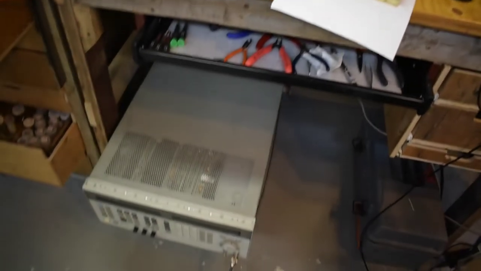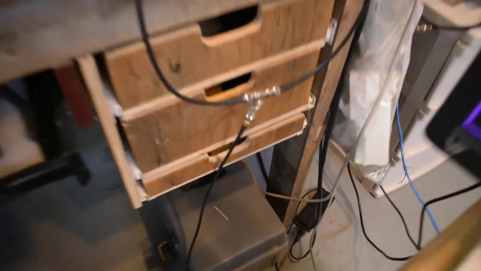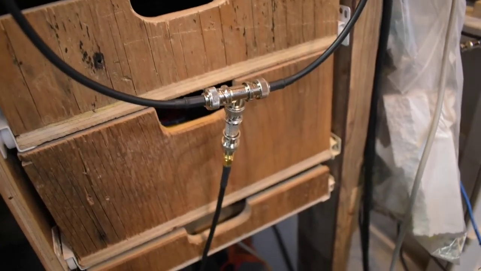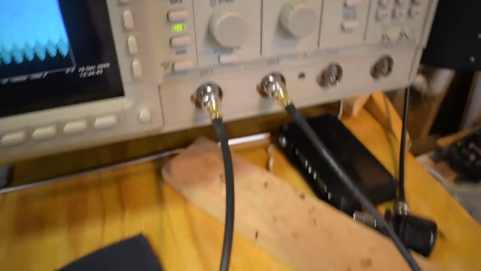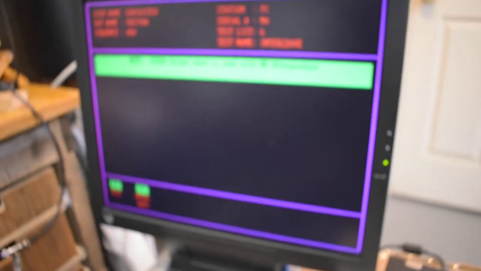I think this is a new record for worst possible adapters. I'm going from N to SMA here, to BNC, to BNC female, back to BNC male, into the T, back to BNC, then SMA, and BNC again. See what it wants. Come on.